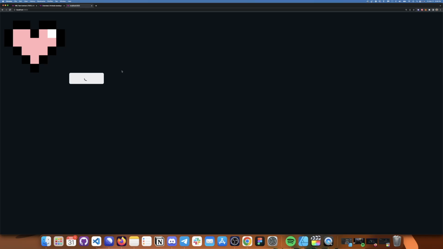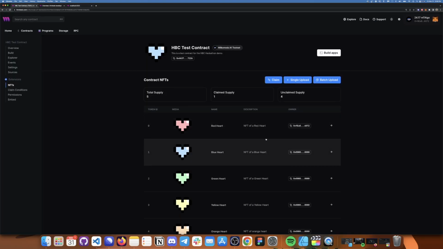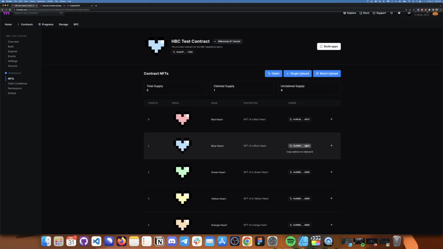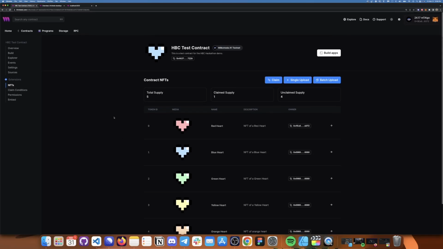And it's still loading. Perfect. And now if I go back to our HBC test contract, you can see that the owner of our NFT has changed. It is the wallet that I just connected with on our localhost. So that is a way to get started with the React SDK and using the different UI components.